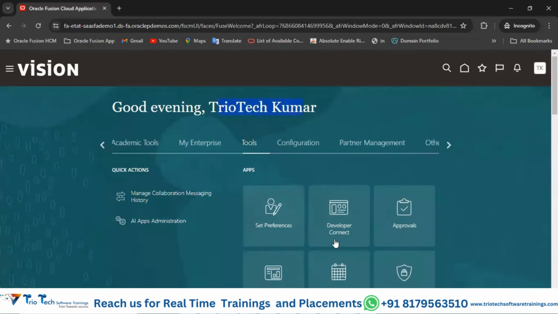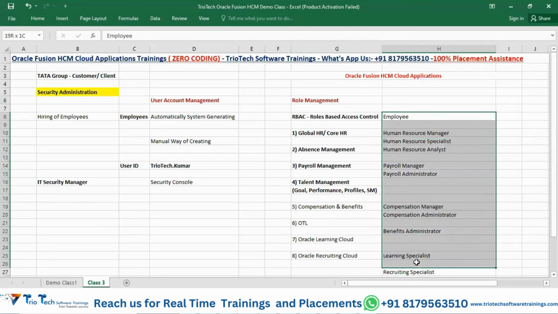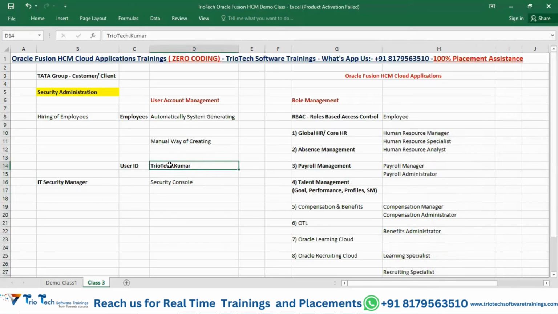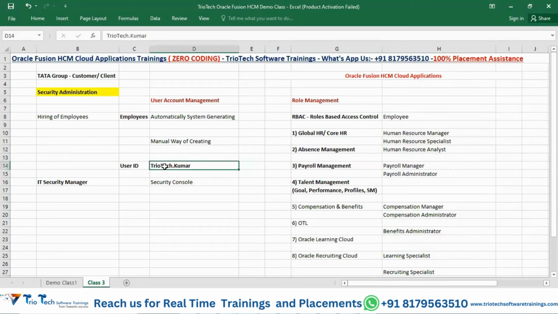That's what the concept of roles does in the system. So whenever we talk about security administration in the Fusion system, we should talk about user account creation and the concept of role management. For every functional area, for every module, Oracle delivers certain roles as standard. So whenever we create the user account, we have to map the respective role to the components that we have to give access to for that user.